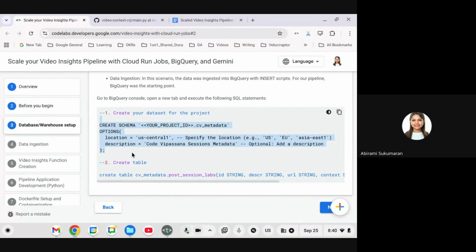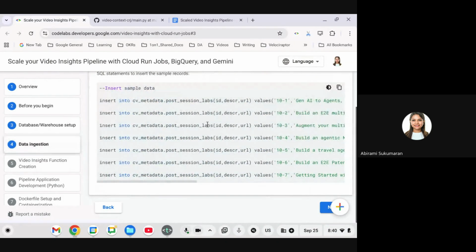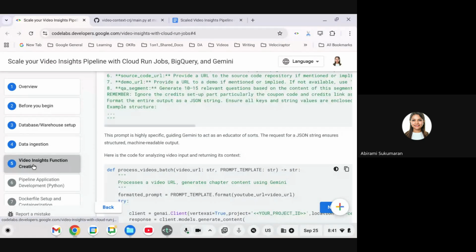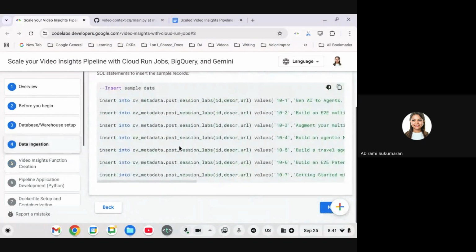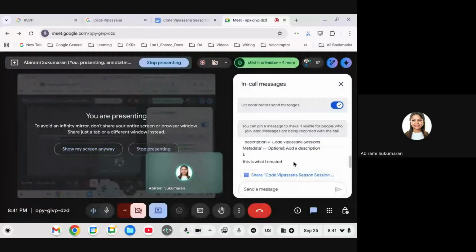Run the first DDL, the first SQL statement, and then run the second SQL statement to create the table in the data set that we just created. If your table is not showing up or it's missing, it's because you probably missed the second step, which is the table creation step. So run both. Once you run both, go ahead and do the data ingestion. If the table is not there, your data ingestion step itself would have failed. Once you've ingested data, before going to step 5, run the update statement, which I've pinged in the chat.